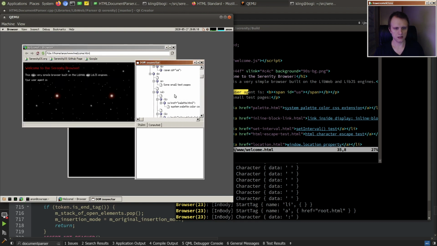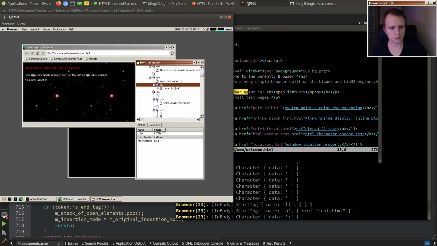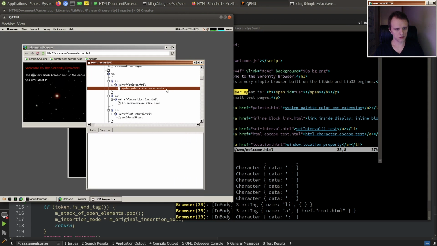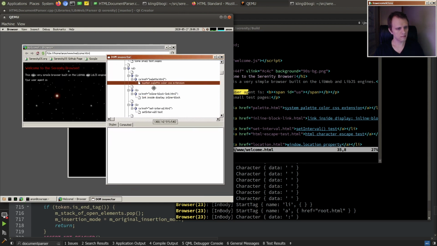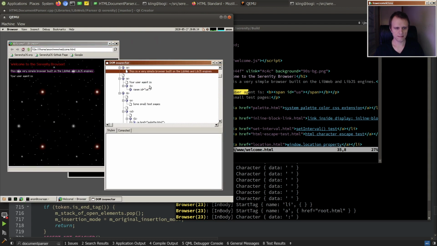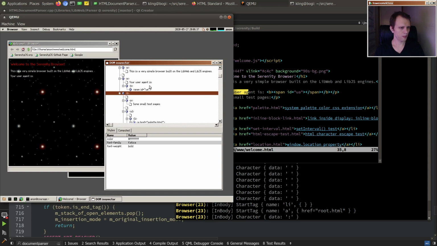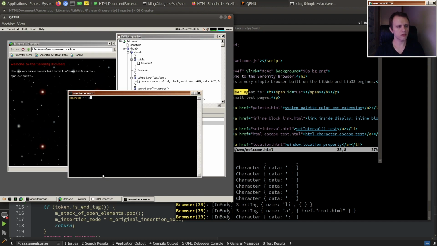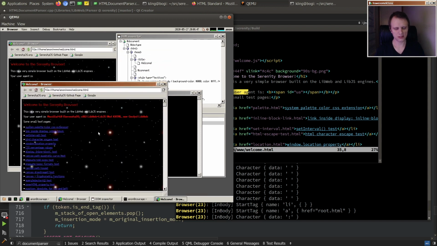Let's see. Your user agent is. There's a B. There's some span. And then what comes next? Some small test pages. But these things are just not showing up. That's so weird. I wonder if we have a different DOM than what we had before. We can actually test that now, because we can open this one and then we can compare.